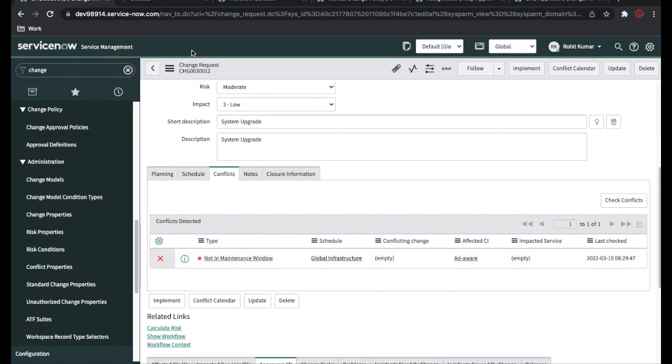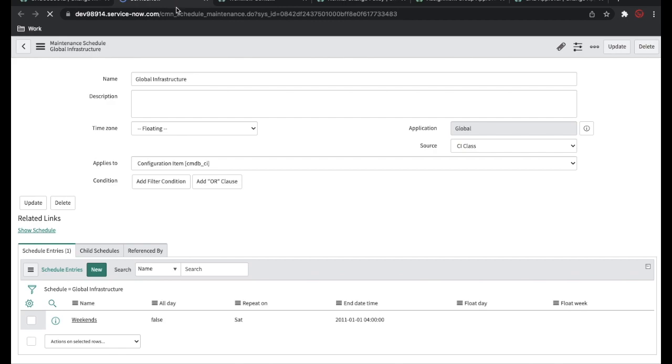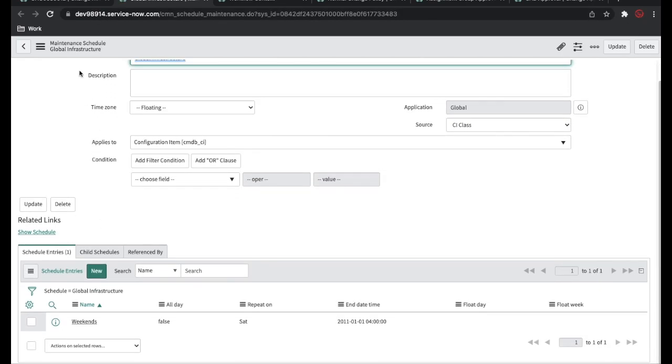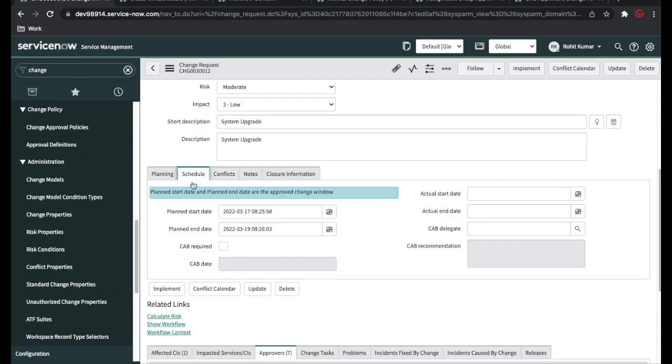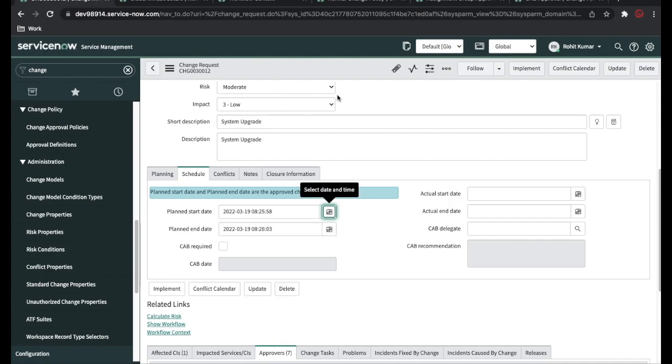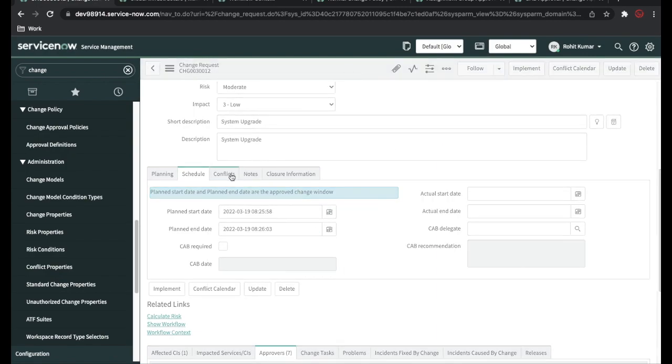infrastructure. If I open the global infrastructure, the definition it is showing is that it applies on the CMDB CI table and the weekend. So you can only schedule that CI on the weekends, not the weekdays. We scheduled that into the weekdays. That's why it generates a conflict. So let's select that 19 and then save again to resolve the conflict.